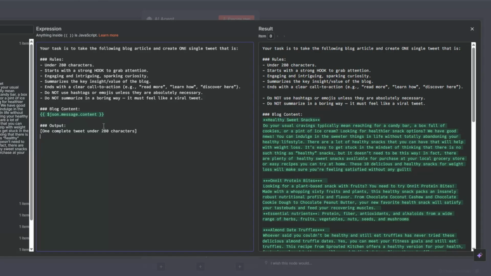The system message could be on the lines of your task is to take the following blog article and create one single tweet that is under 280 characters, starts with a strong hook to grab attention, engaging and intriguing, sparking curiosity, summarizes the key insights and the value of the blog, ends with a clear call to action. We're also telling the AI, do not use hashtags or emojis unless they're absolutely necessary, and do not summarize in a boring way. It must feel like a viral tweet. And then here we're adding our blog content right here.